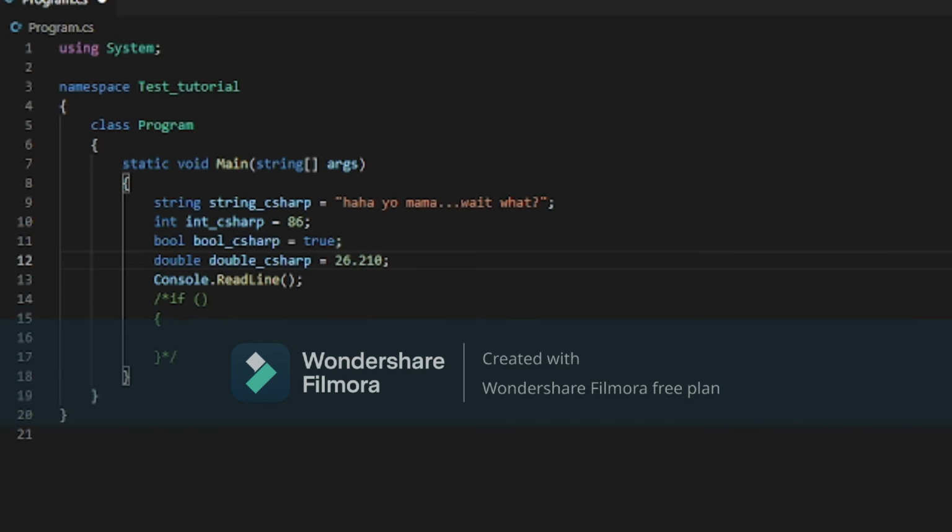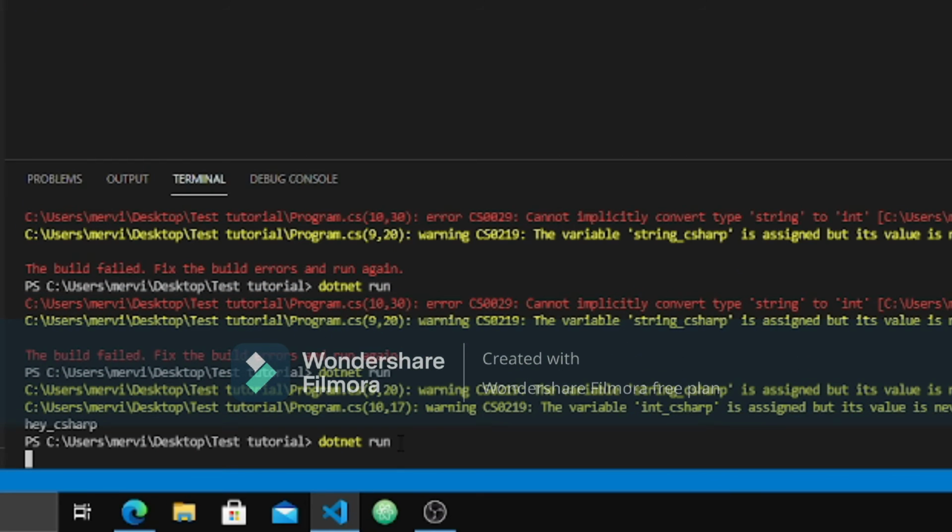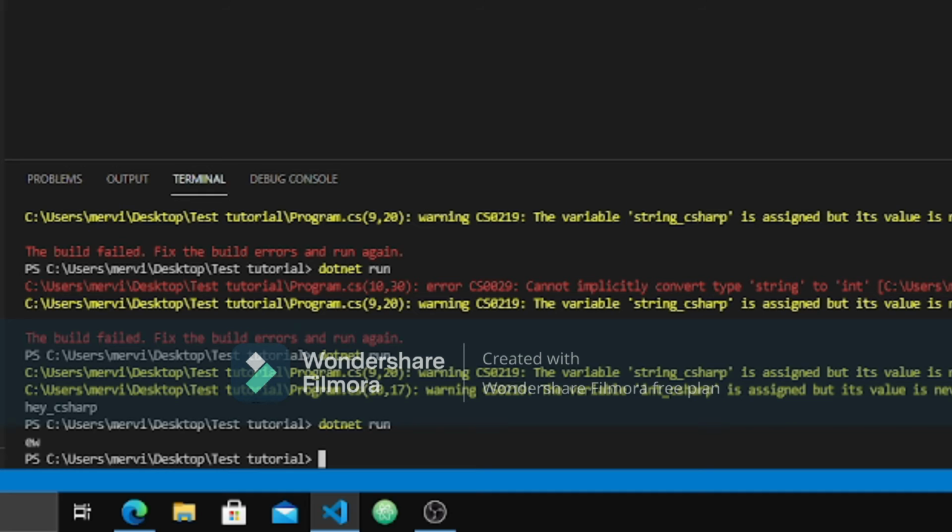Let's see if it works. I'm pretty sure now we'll get four warnings because most of these are not being used anymore. They're only used to store stuff. Okay, I guess it didn't give a warning for some reason. Don't know why. Anyways, now let's get on to the if statement.